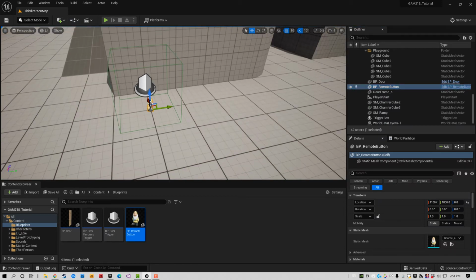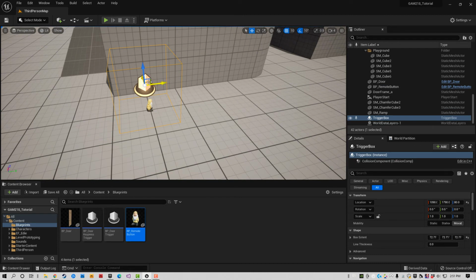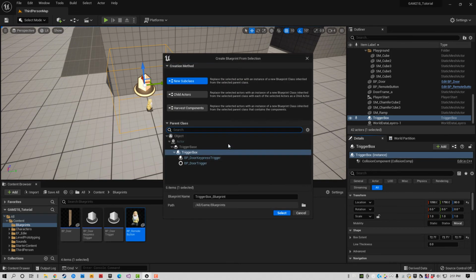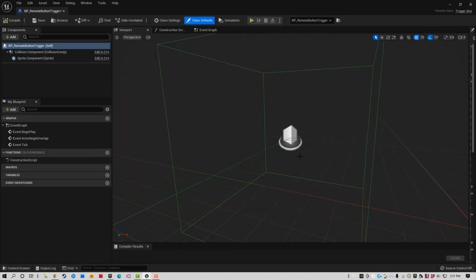So there's my object. My gnome itself is the remote button. Here's my trigger box that's set up. My trigger box needs to be an object that interacts with a remote button. So I'm going to add that there. We're going to select, and I'm going to call it BP remote button trigger. I know it's the trigger that works with these remote buttons. So in my viewport, we're going to see that it's just the trigger.